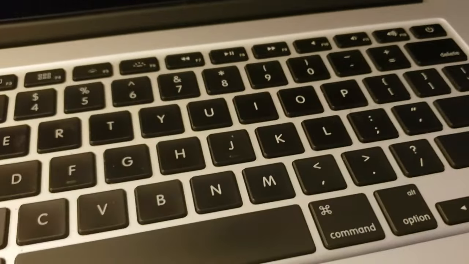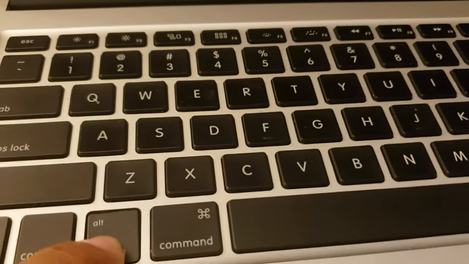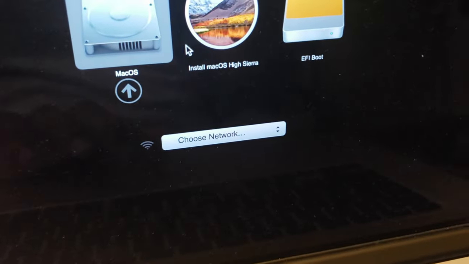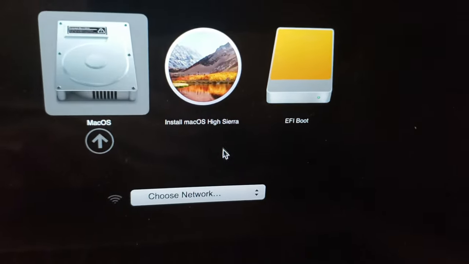So again, I have the USB plugged in. I'm going to press the power button, and press and hold down the option key until I see the hard drive and the bootable USB. And what you would do is select the bootable USB and then just hit next, next, next, as you would normally do a regular Mac install.